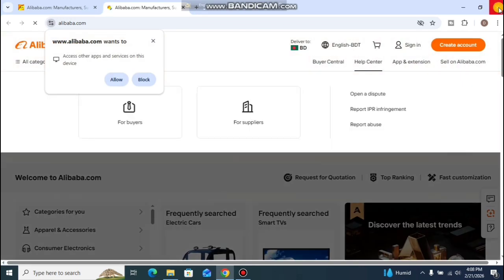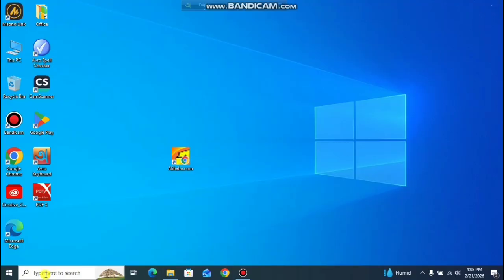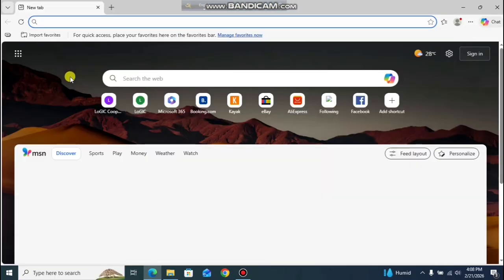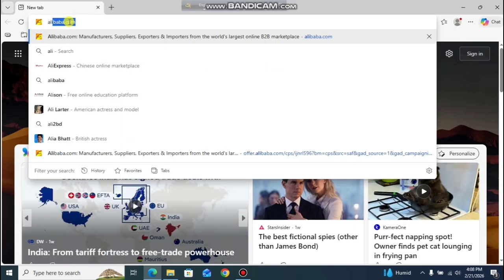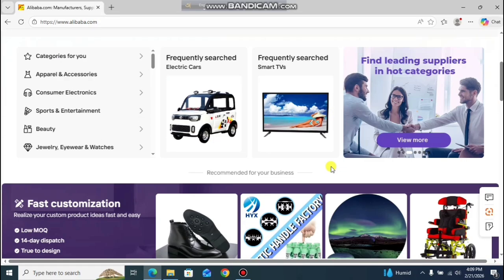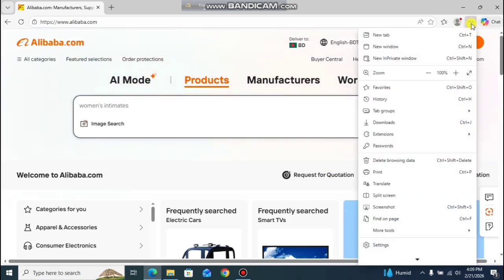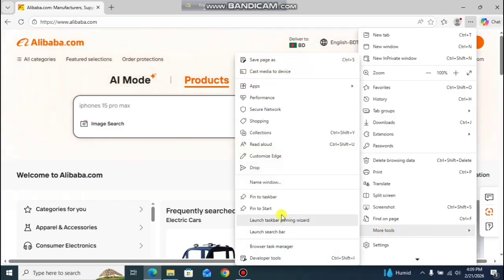Now let's move to the second method using Microsoft Edge browser. Open Microsoft Edge browser and go to your favorite website. Click on three-dot menu. Select More Tools. Then click on Pin to Taskbar.